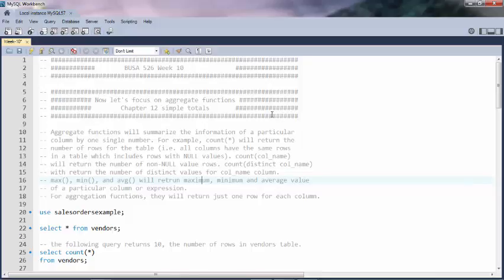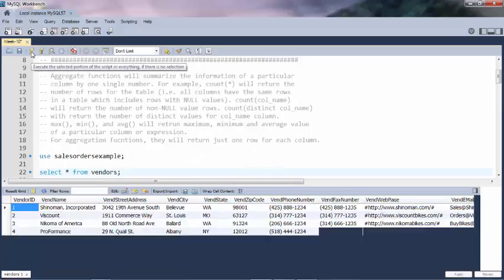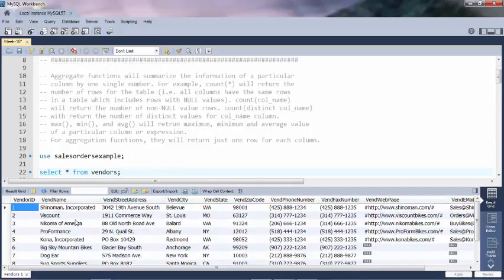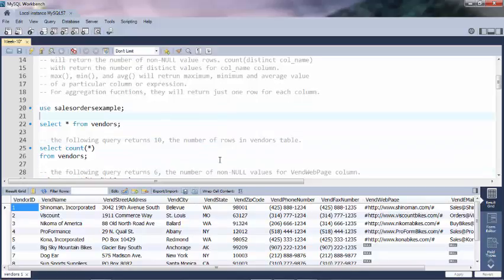Let's use our old friend, the sales order example database, and base the first few examples on the vendors table. Let's refresh what is in the vendors table. In the vendors table, we have multiple columns like vendor ID, vendor web page, etc. So we do have a lot of columns here. One of the questions people may ask is, in the vendors table, how many rows are there?